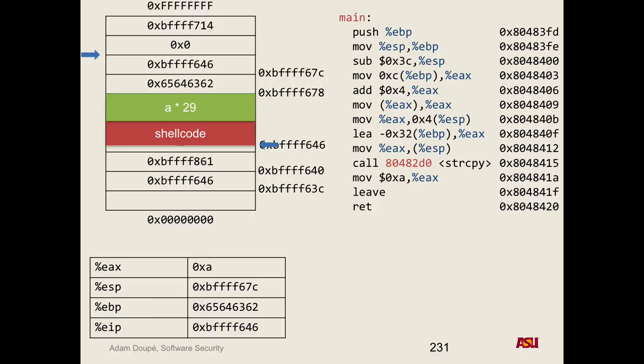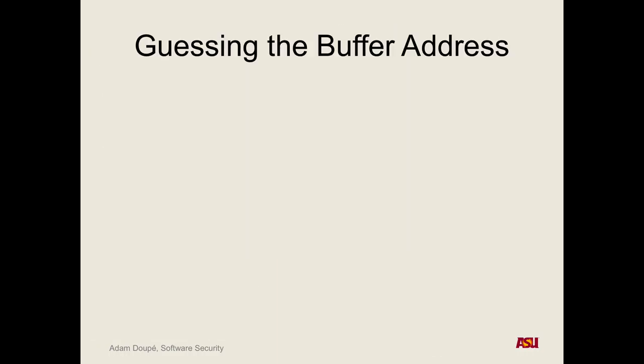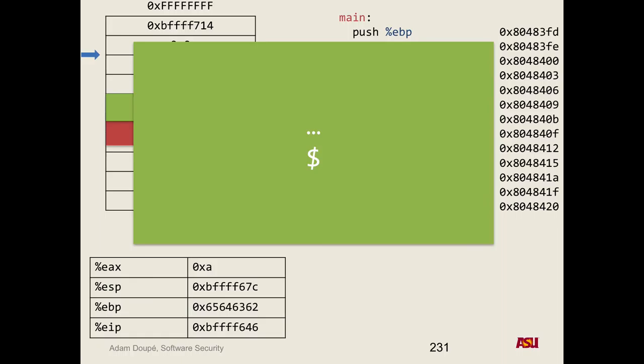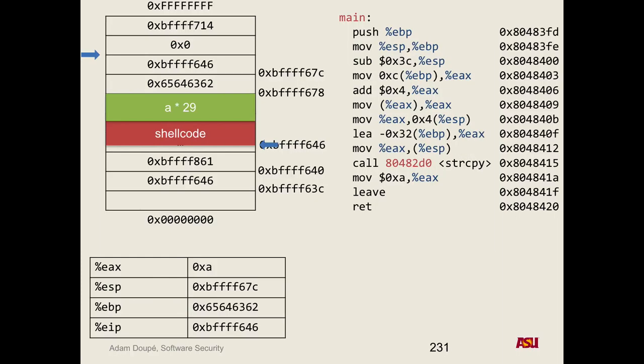We need that. What else is the other critical piece of information? Why did it take us 3 times to do this? Yeah, we need to know where to point EIP. We need to know where to point EIP, right? That is a critical issue. So we need to either guess or know.